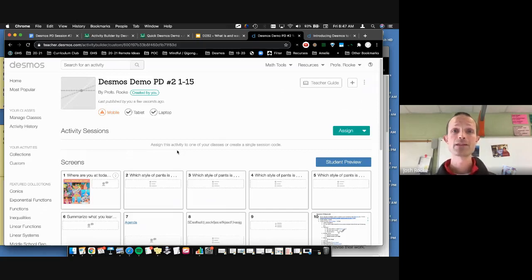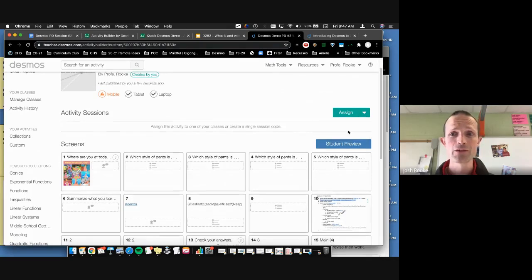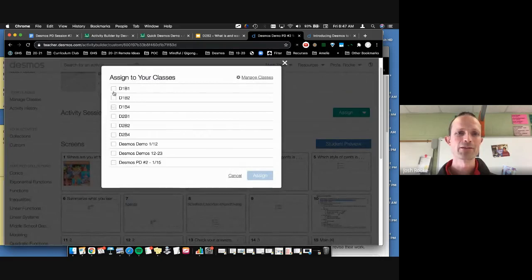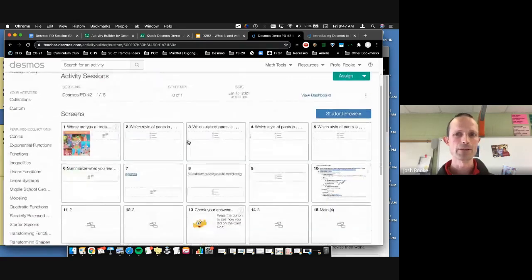So now it's published. This just means it can be assigned to students. So the way to assign it to a class is you just click on here, assign to your classes. If you just want to play around with it and you don't want to create classes or anything, you can do a single session code, but I always assign it to my classes. So I don't want to make my students confused. So I'm only going to assign it to you all right now. And if you were to go back into student.desmos.com now, what you would see on your end is what your students will see, which is this activity.